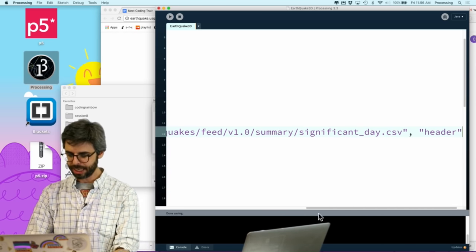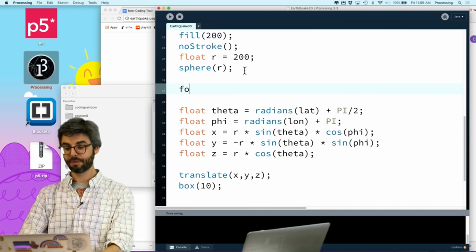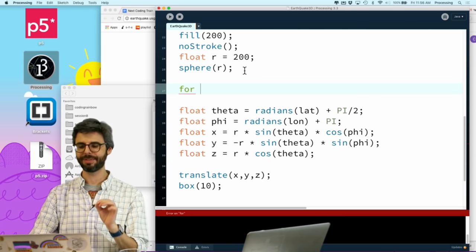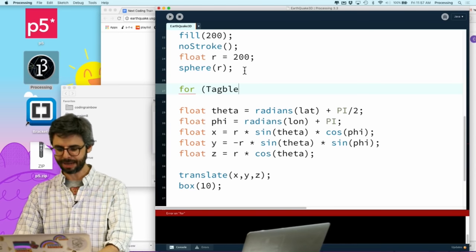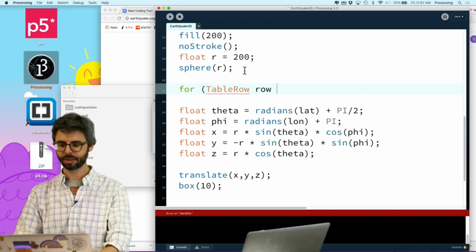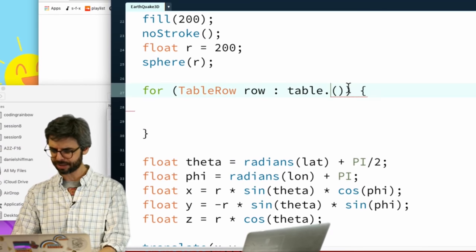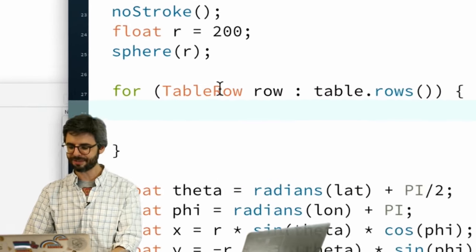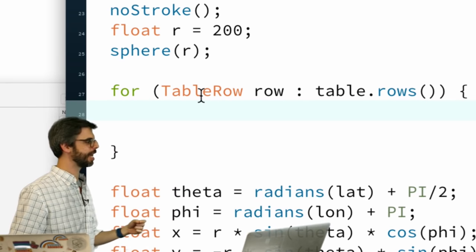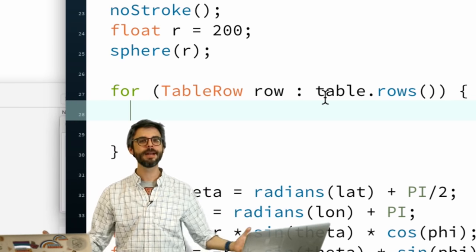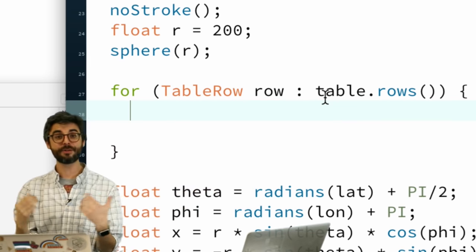So in the draw loop, I want to iterate over all of the rows of data. Each row can be accessed in an object called a table row. For table row in table.rows. This is a very fancy kind of loop, a Java enhanced loop, like a for each loop, where table.rows returns an iterator object that provides you all of the rows. And this loop says I want to look at each row one at a time. And then for each row, I can start to get data.